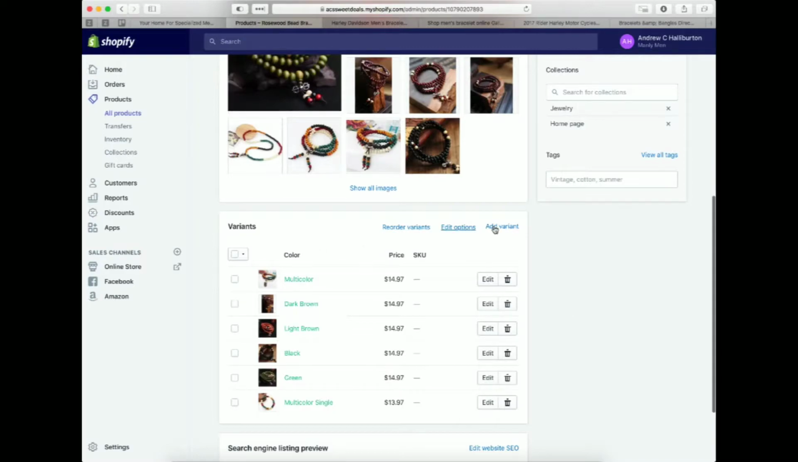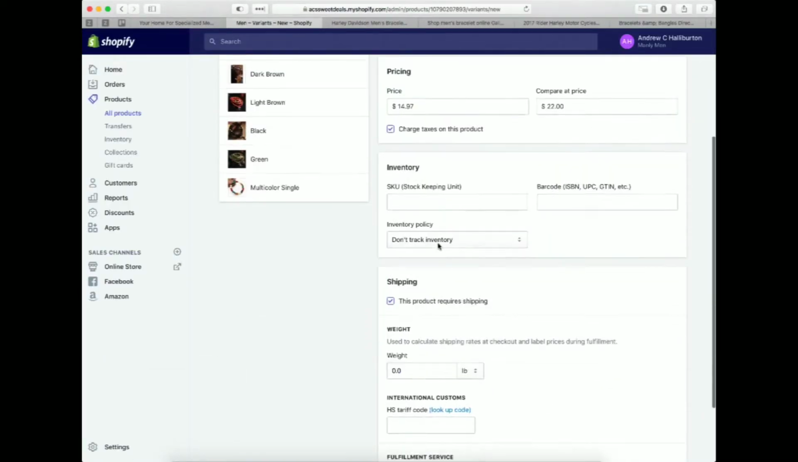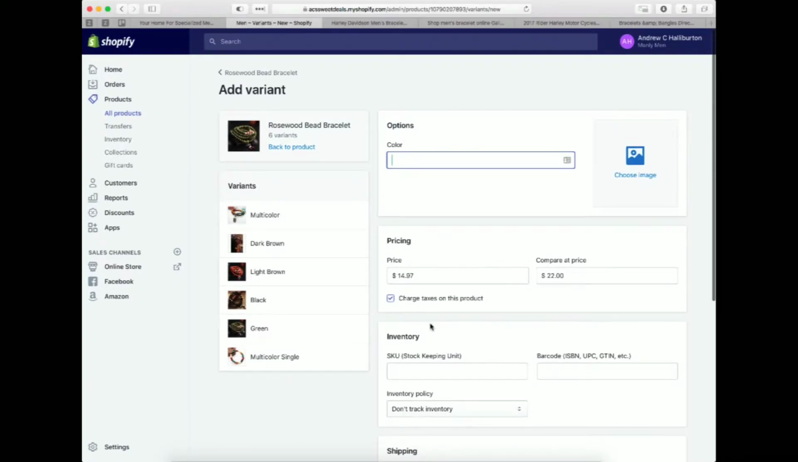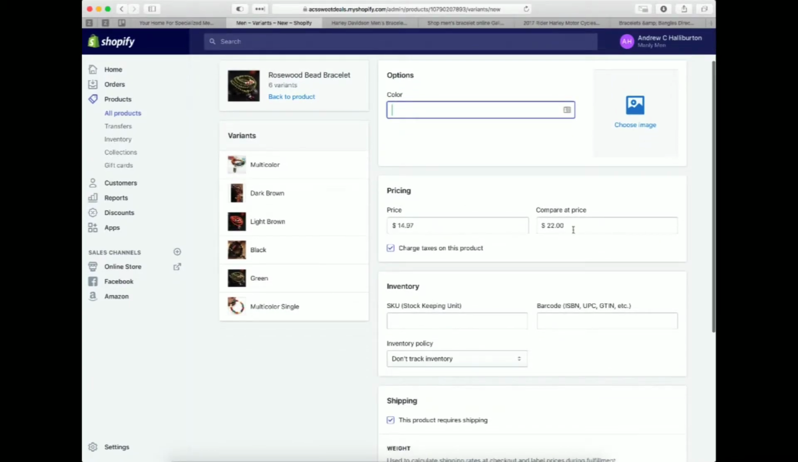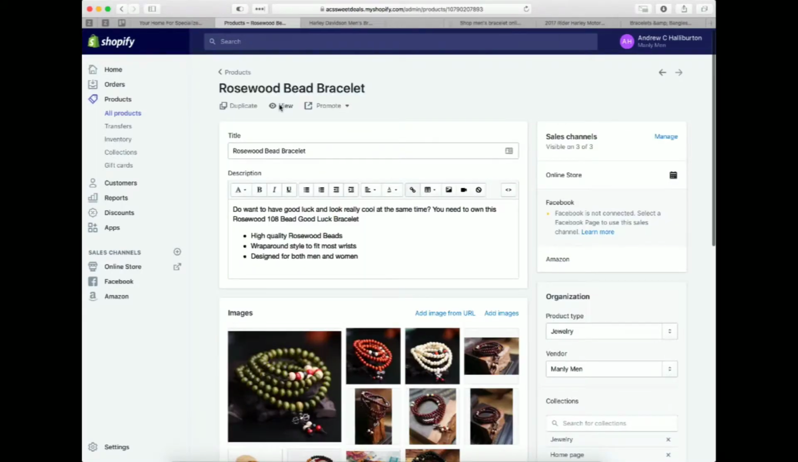Now I've added in the color variant. If you want to add in new variants, you can click add variant. And as far as options go, you have all of these options. So price, compare price, everything else. So a variant product is a little bit more complicated, but really not that much more complicated. And it does give your customers a couple of different options whenever they get to their product.